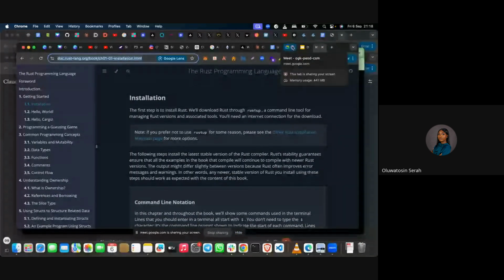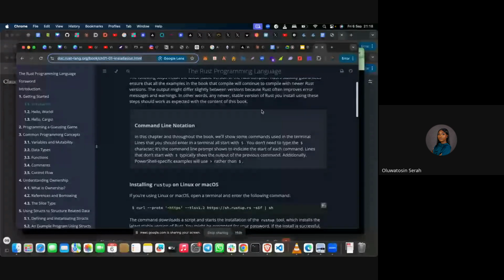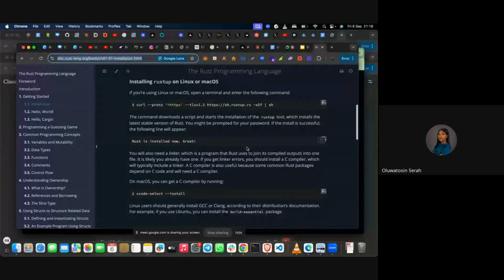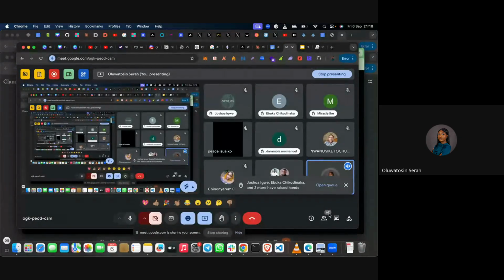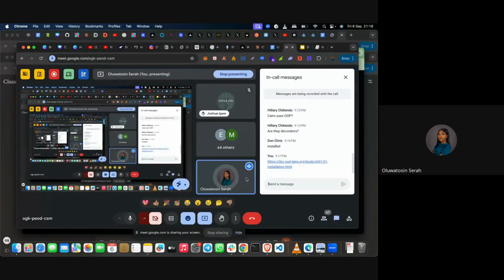So for you that have installed Rust, you need to confirm if you actually have Rust installed. Use this command to check if you have Rust installed, so let's know we're on the same page. There are two dashes: rustc --version, and let's see.